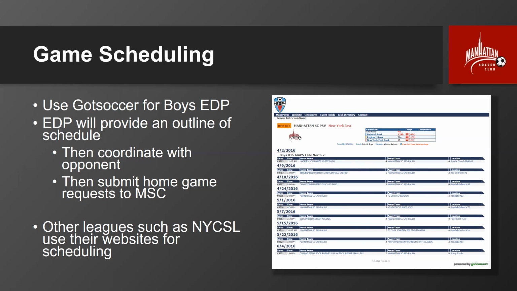What I remember from the charge is that the cup games are not scheduled until much later in the season. You'll only have maybe a week or two of notice for the cup games.